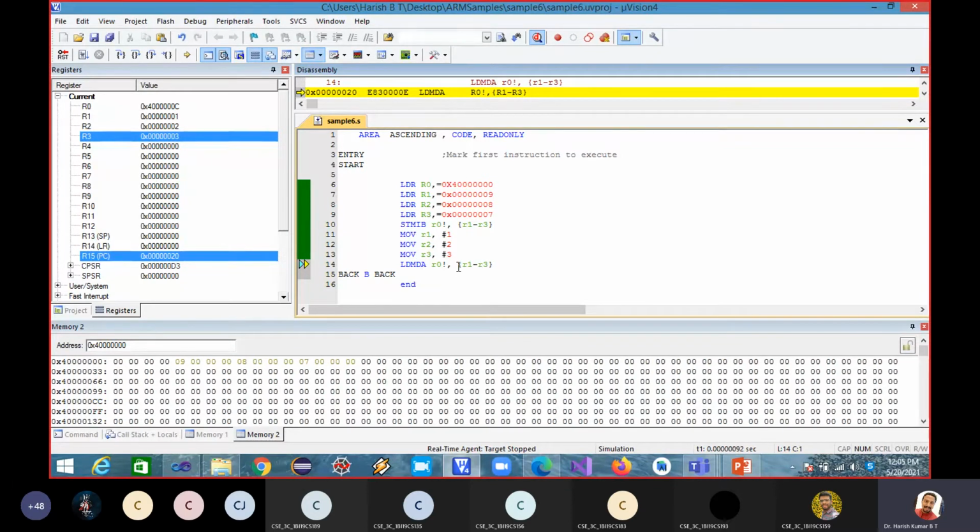Are people following? Yes, sir. Okay, so see the 7, the content of this memory location, will not go to the register R1, it will go to the register R3. Just observe R3 now. So R3 will be overwritten, so this 3 will be overwritten by 7 now. See, R3 is 7. So when it is decrement after or decrement before, the last register is your first register, and the first register is your last register.